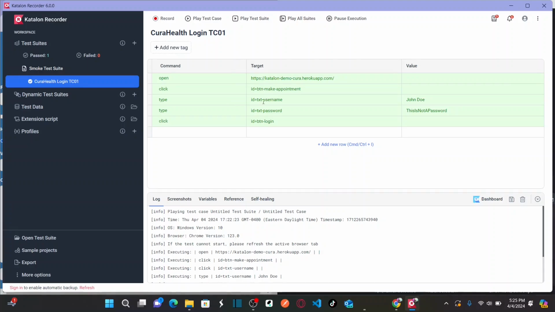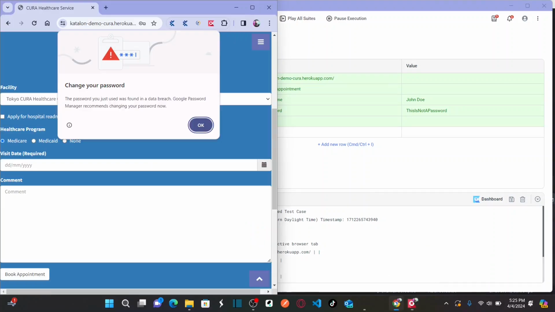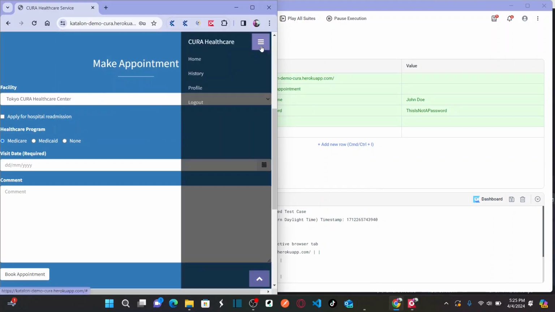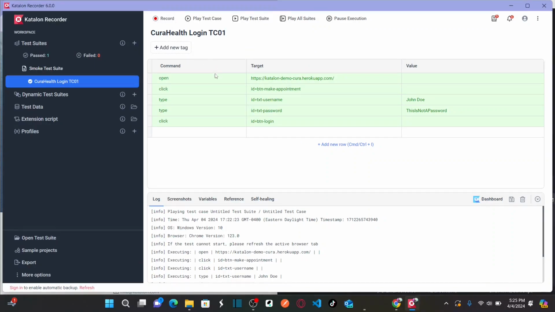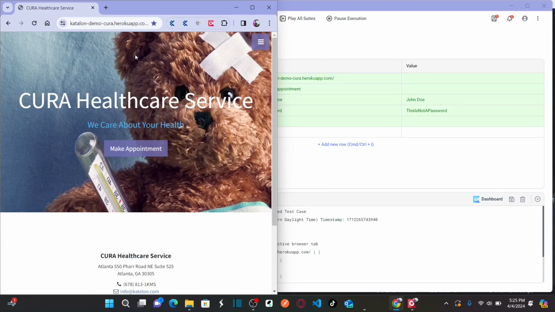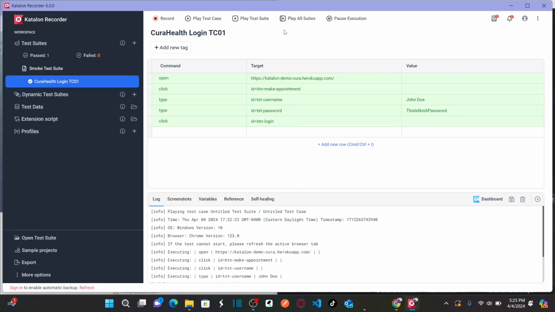So let us test this. Let us run this again. Let us log out of this and let us run this. As I told you earlier, Katalon Recorder runs your test cases in the existing current tab directly. Simply play test case.